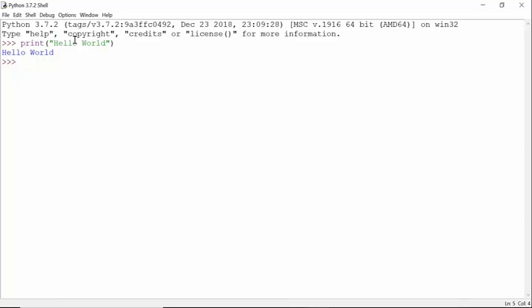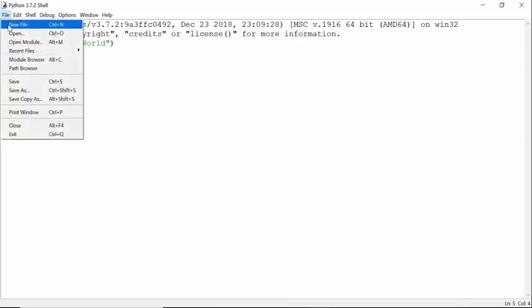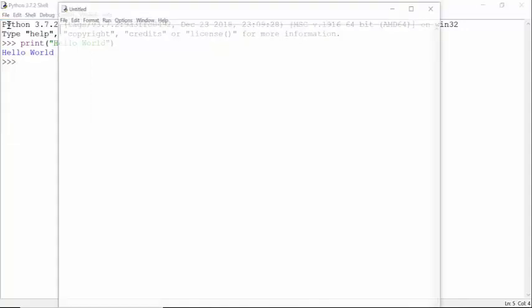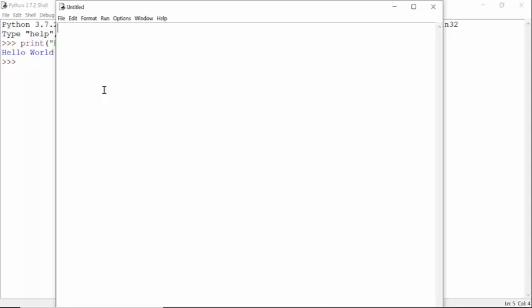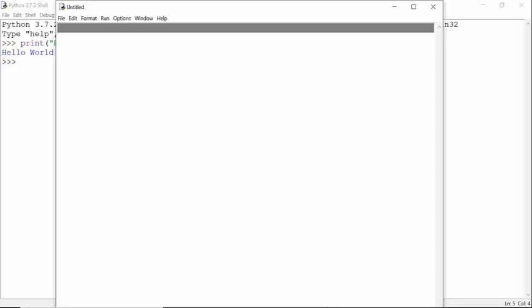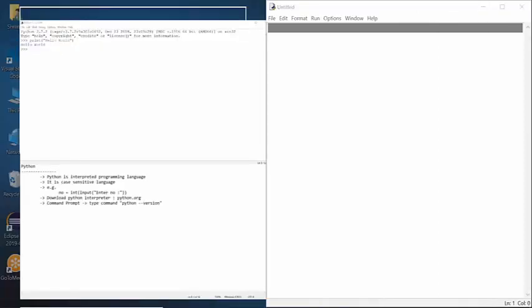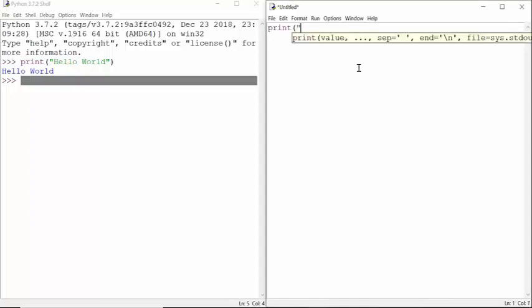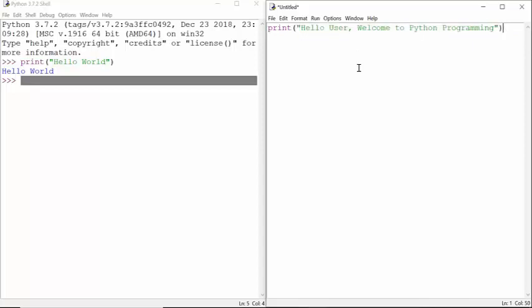If you want to type a program, then click on the option File, and I select New File. You can see a blank window like a notepad appears once I select a new file. Now in this area I can type a program. I am going to type a Python program. This area I keep on one side, and the program window on the other side. Here I type the print function, and let's say I type hello user, welcome to Python programming. This is my first statement.